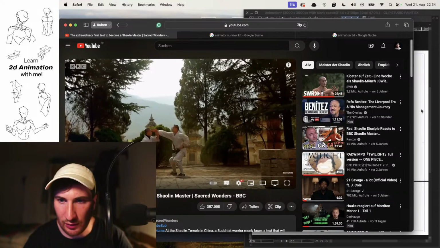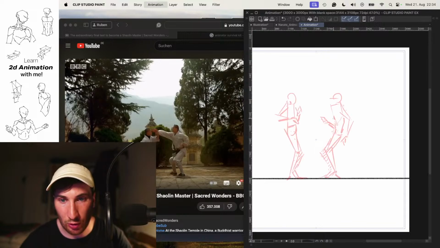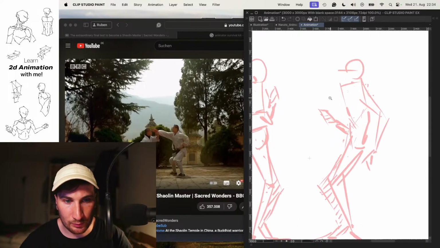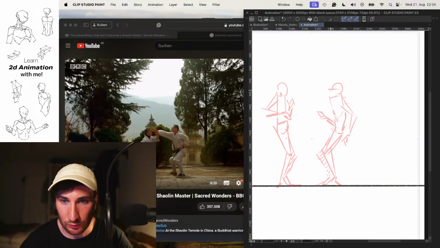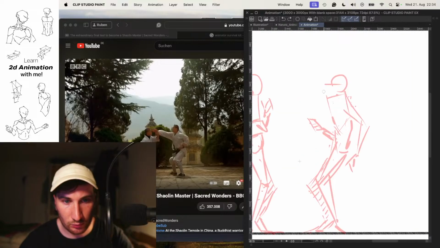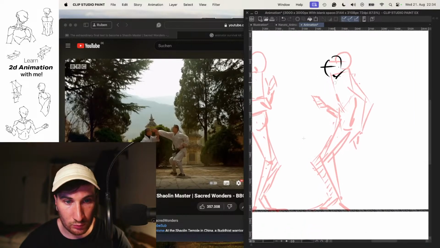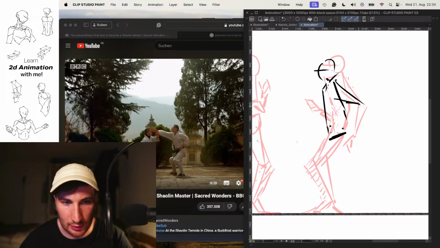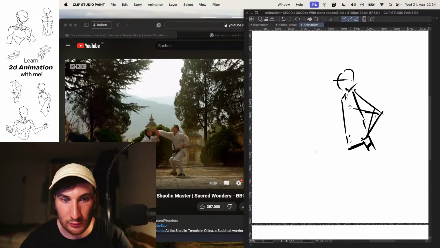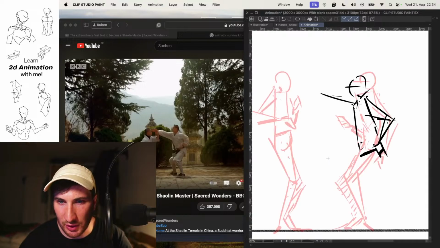So we will stick first really to the key drawings. Here he's going down, like that. This comes here. Now this arm goes to the front.